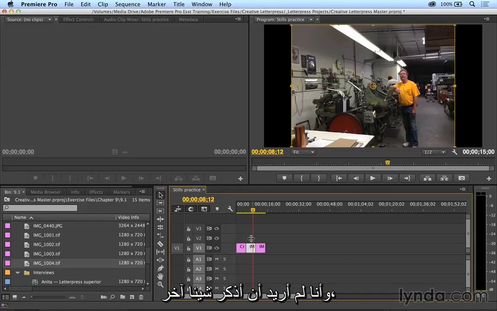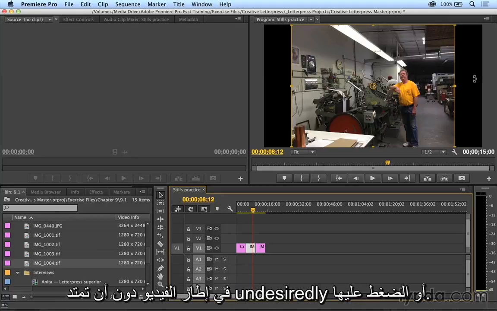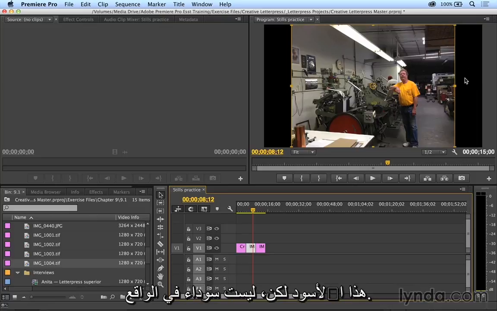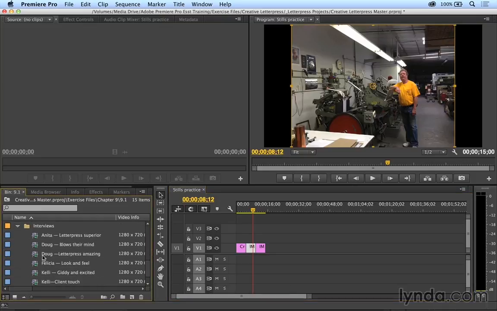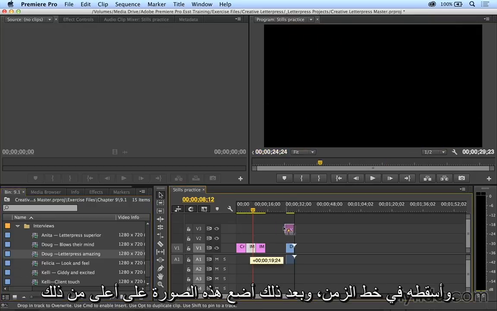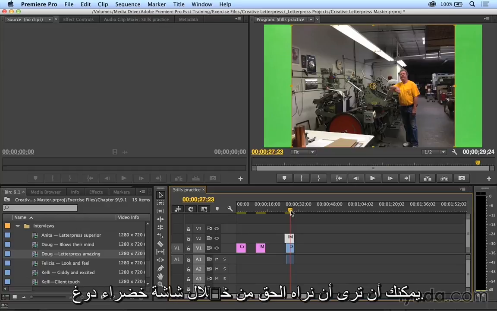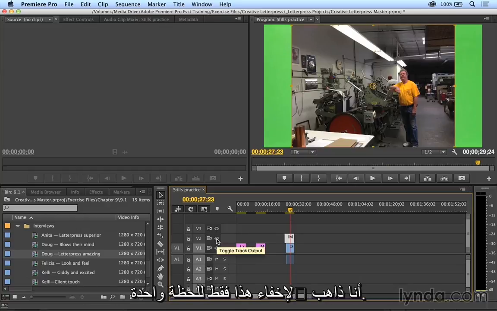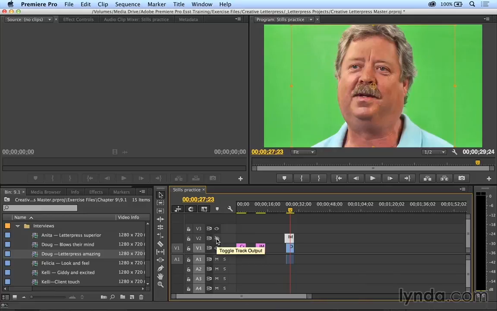And I did want to mention one more thing. These black bars on either edge of the frame are a result of my scaling so that the image fits in the video frame without being undesiredly stretched or squeezed. This black, however, isn't actually black. It's really transparent. So if I grab just an interview shot here and drop it in the timeline, and then I put this image on top of it, you can see that we're seeing right through to Doug's green screen. I'm going to just hide this for a moment so you can see what I'm talking about.